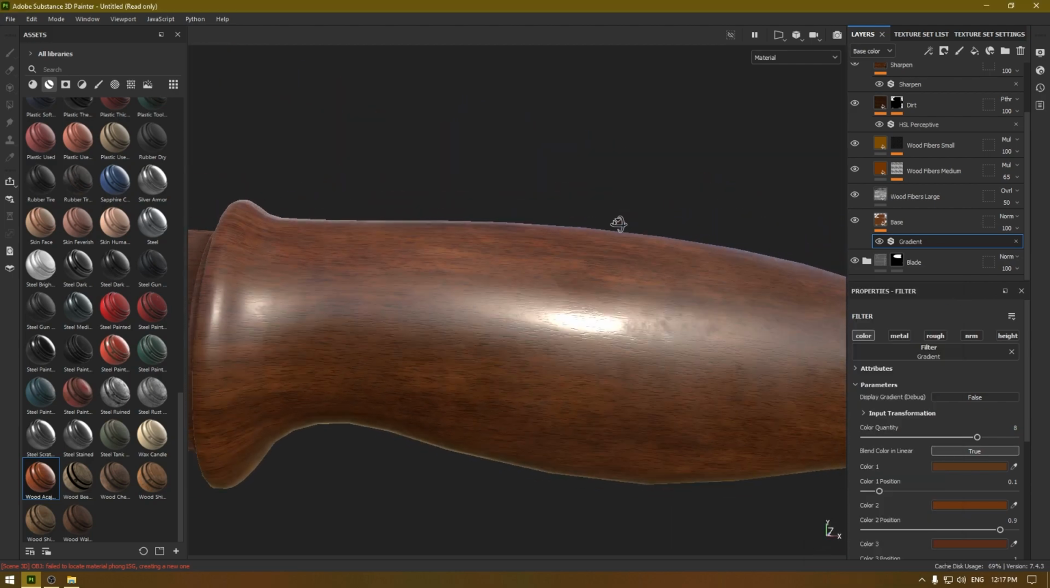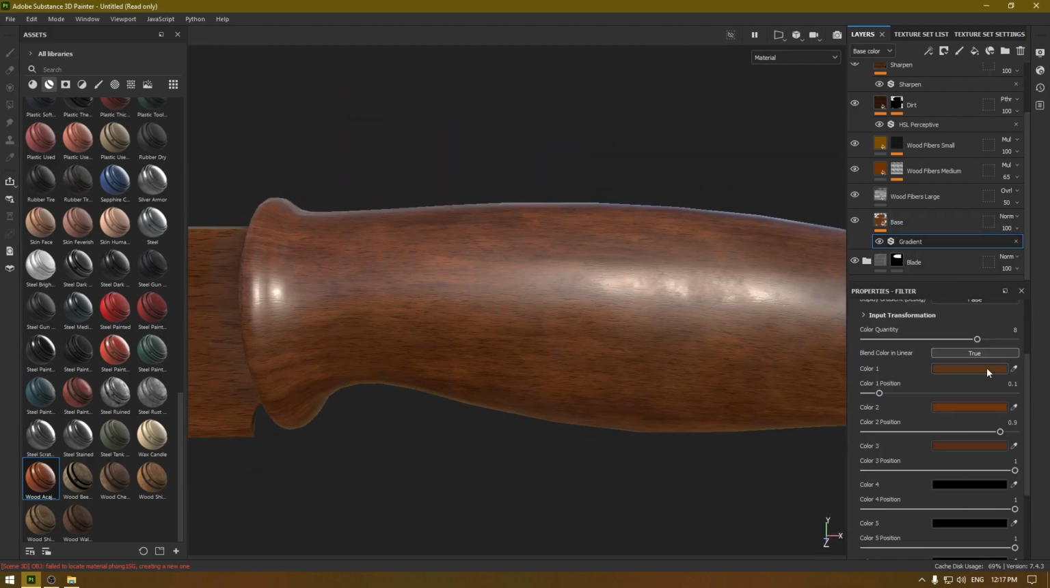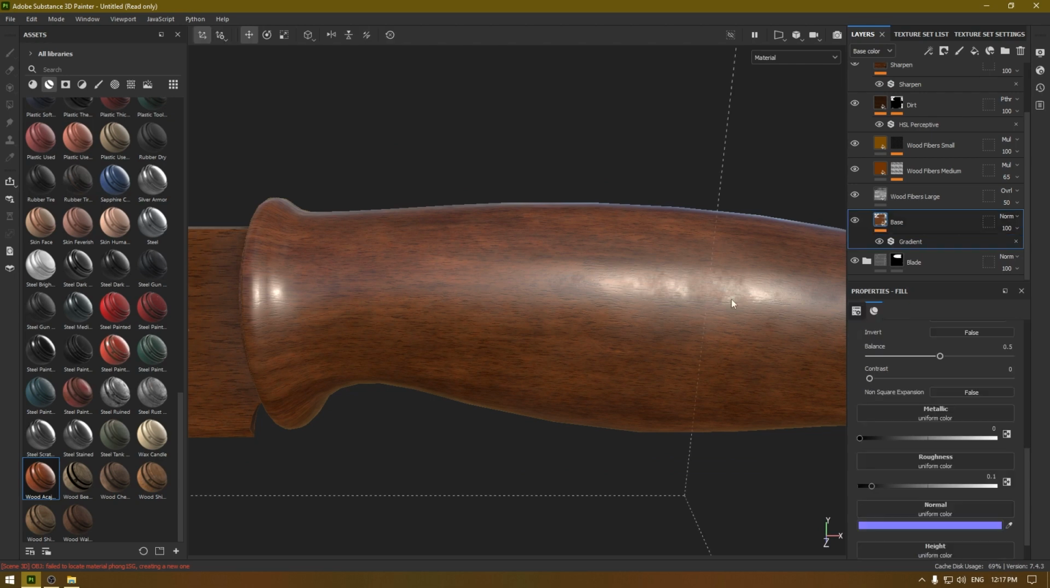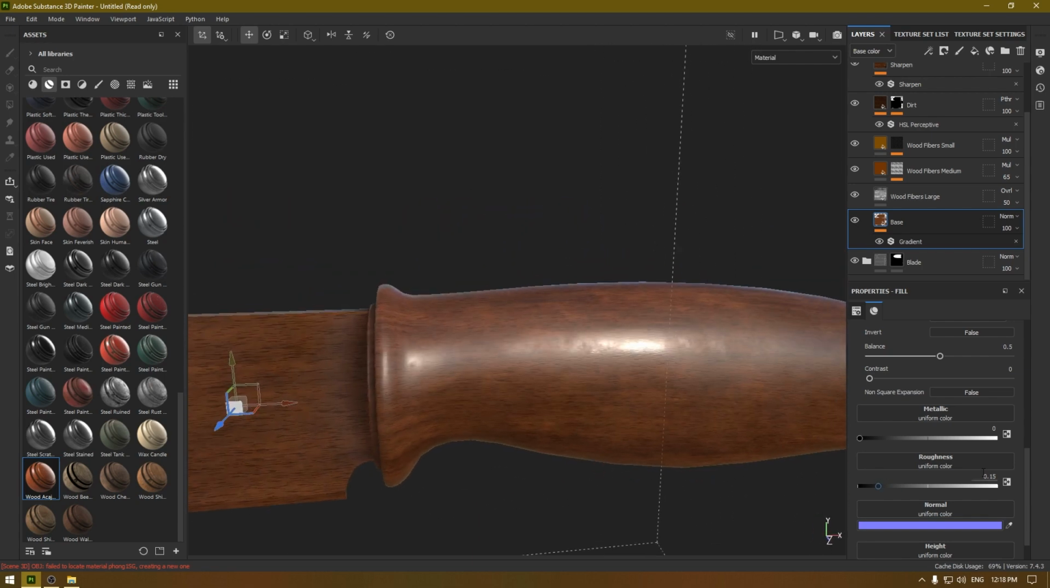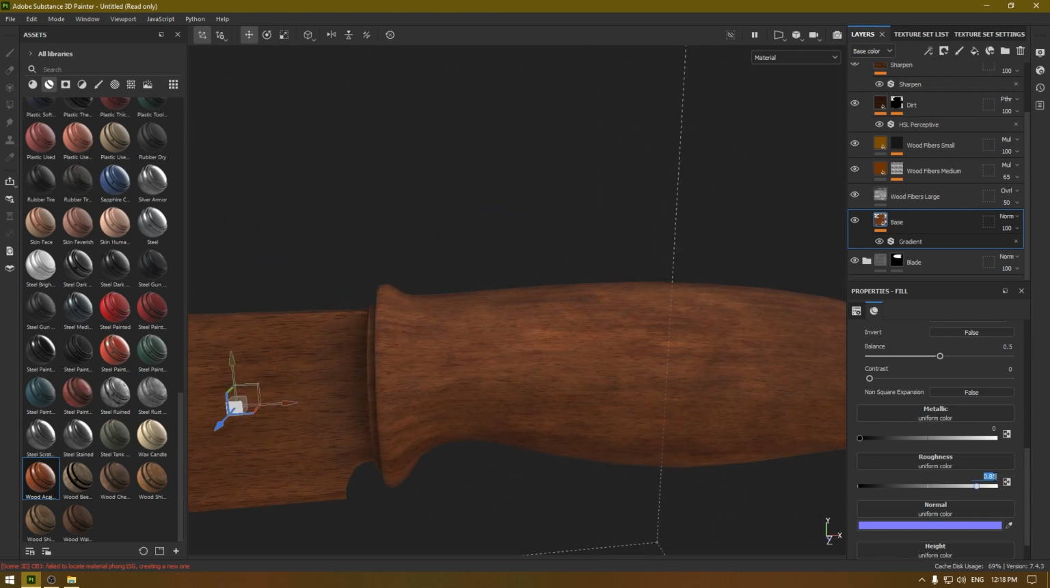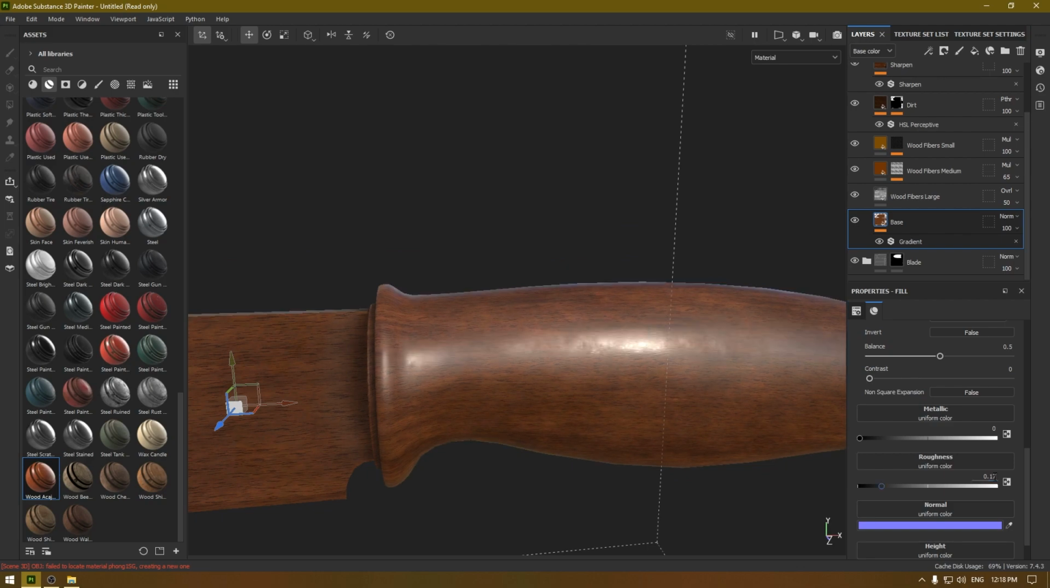Like this. And we are going to change the roughness value, so increase it just a little bit, 0.15, and it looks fine. Let's change it to 0.17.